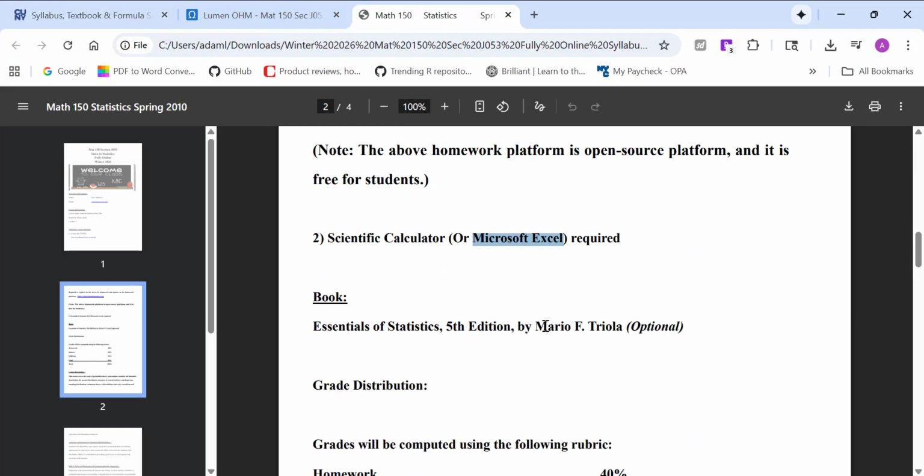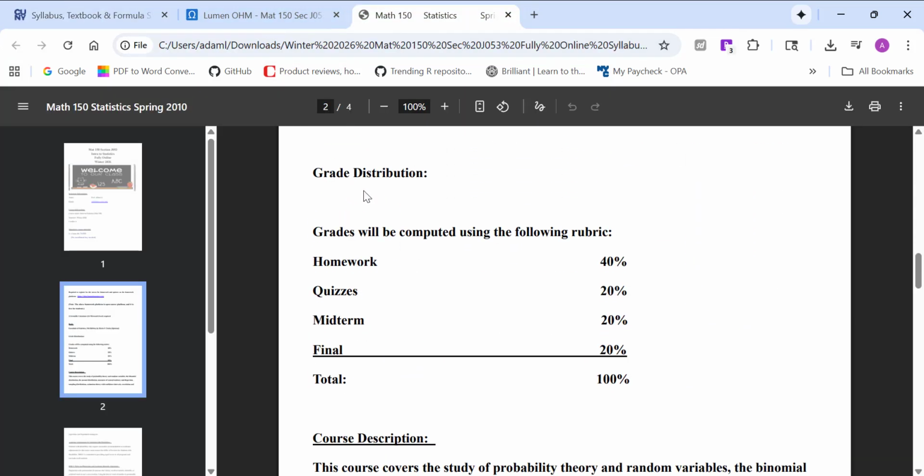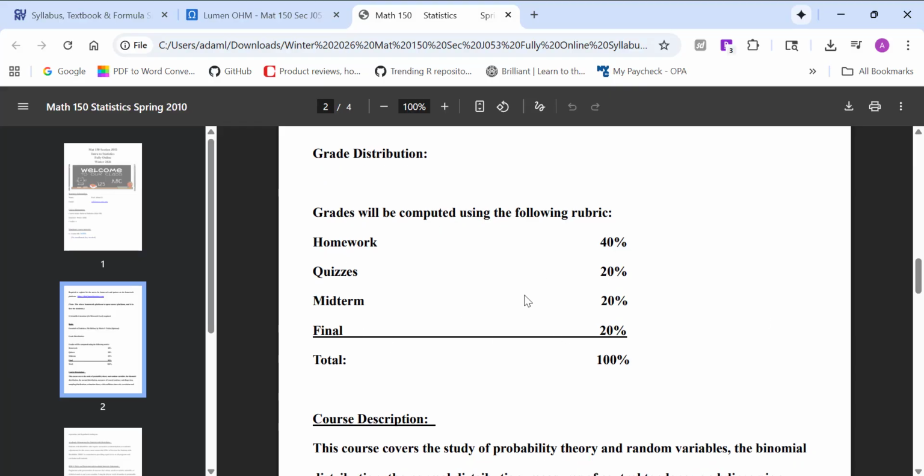And then grade distributions: homework assignments is 40%. That covers about 11 chapters of the homework. Quizzes, there's about 11 or 12 quizzes, right? And the total is 20%. Midterm is worth 20%, and final is worth 20%.